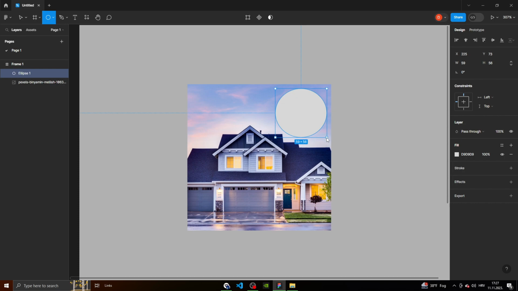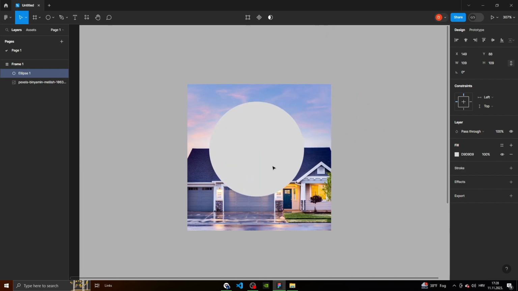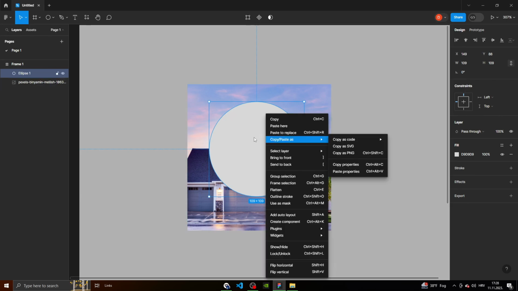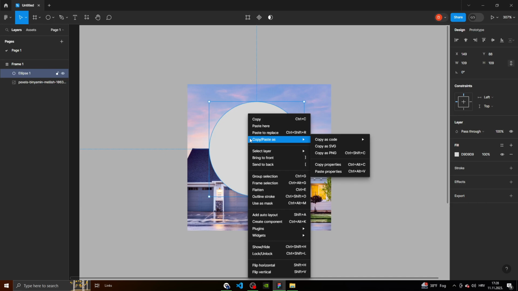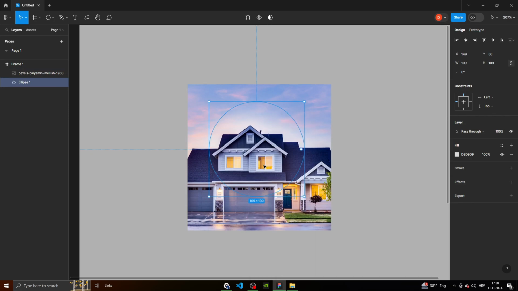If you want to create a perfect circle, you need to hold Shift and scale it to whatever size you want. I will choose something like this. And now what you need to do is bring this ellipse, this circle, to the bottom. So send to back.